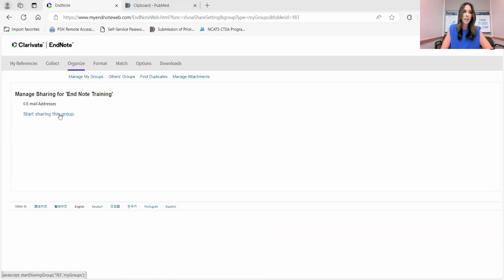Start sharing this group, and then I just enter the email addresses. You can see that you can enter multiple. You can use enter or return to separate the addresses. You can offer them read-only access or read and write access. And what this means is now they have access if you're working on a proposal with other users, or if you're working on a paper with others, they all have access to the same group of references. So whether they need to pull the bibliography for something, or whether they're helping you cite while you write, now everybody has access to all of those references. So that's a good reason to have references stored within a group.